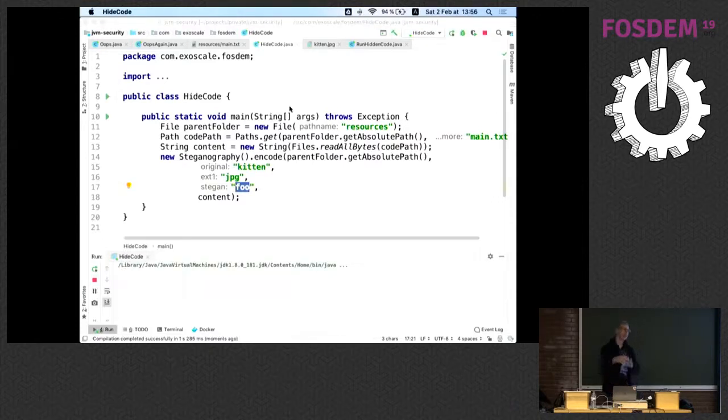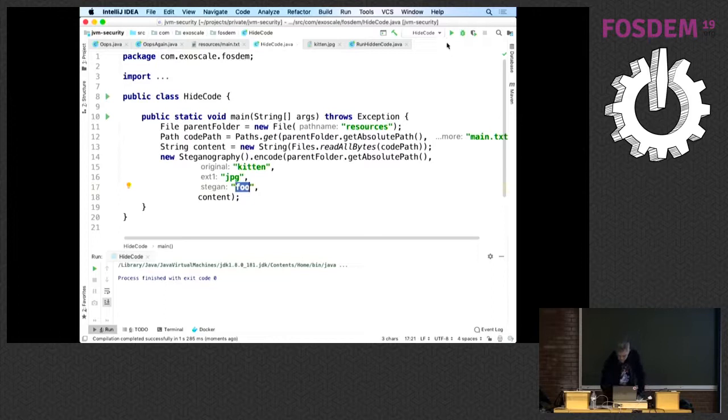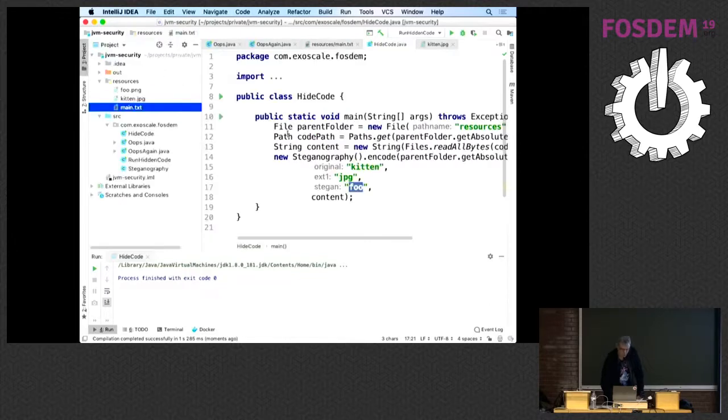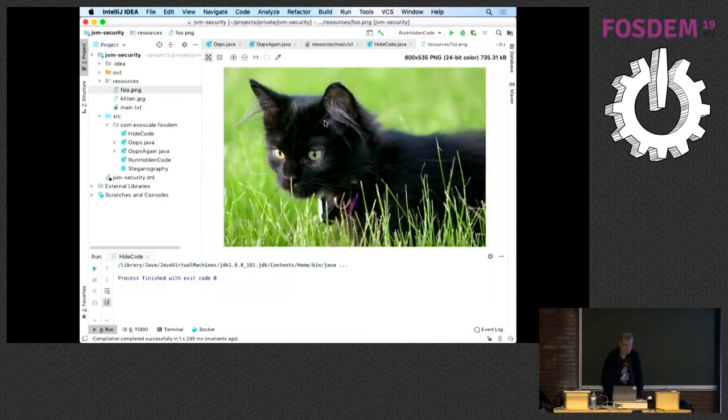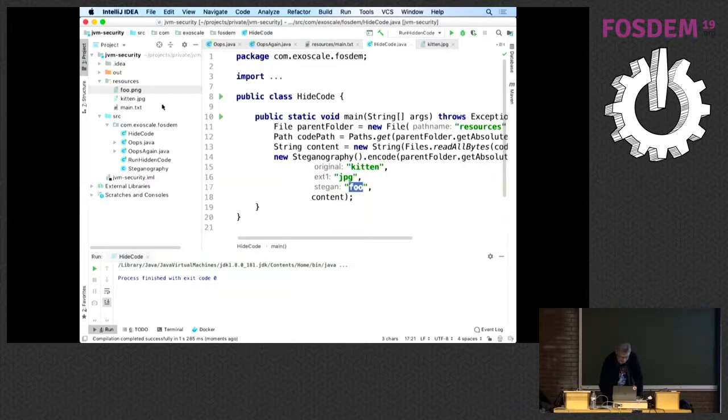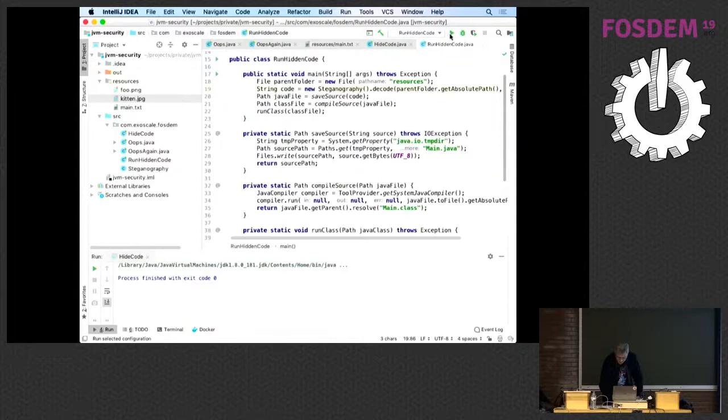I'm using a steganography class that I got on the internet. It's not very important. And then I can run the hidden code. And basically, this code just weaves the main.txt content into this harmless kitten. And you see there is no difference between this harmless kitten and this harmless kitten. And now I can run the hidden codes.